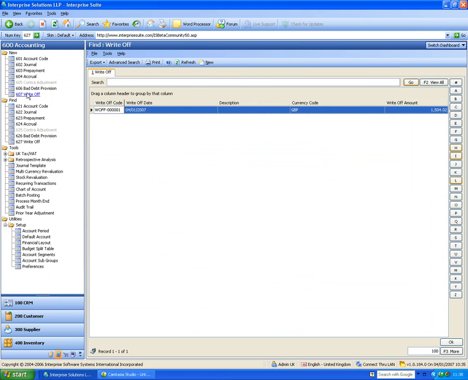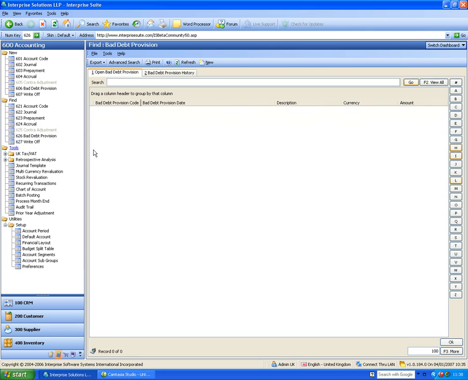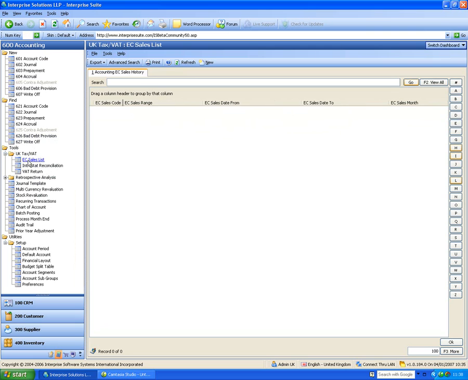Okay, so that's new. Find is obviously finding the prepayments that I've done, finding the write-offs I've done, finding the bad debt provisions, the open ones or the history. Now we're into tools. Okay, so within tools, we have EC sales list, intrastat reconciliation, and VAT return. So let's look at the EC sales list as an example.